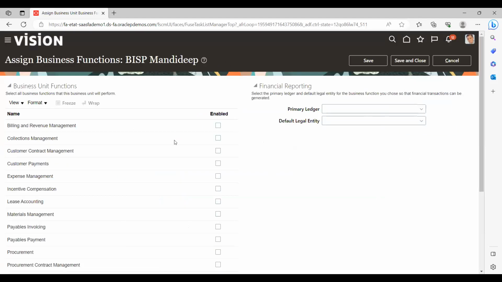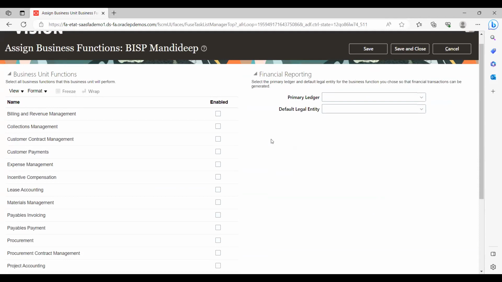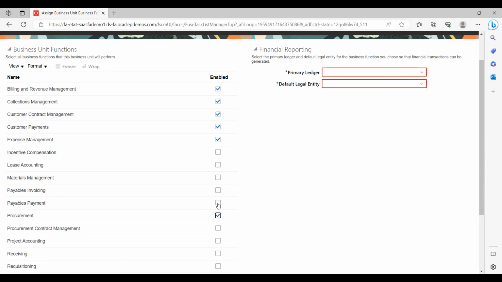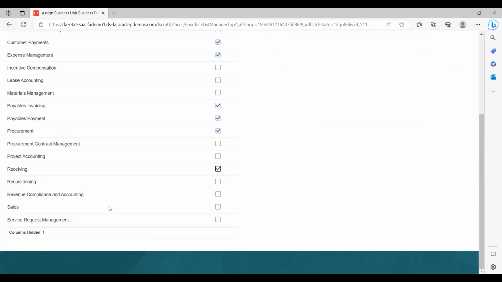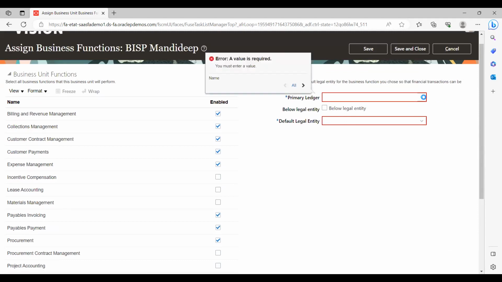So you can see, because this is newly created and not created through the rapid implementation sheet, these checkboxes are not checked. So you need to click on the applicable modules for this business unit. You can always click on these. Receiving. What all you select here will be the only ones available for you to do the setups for.